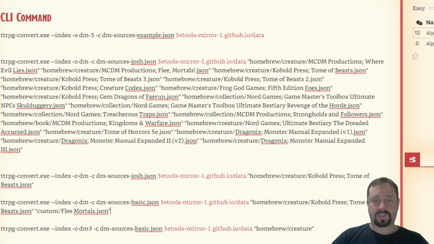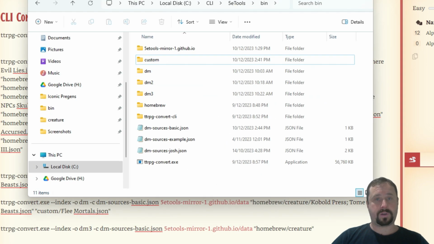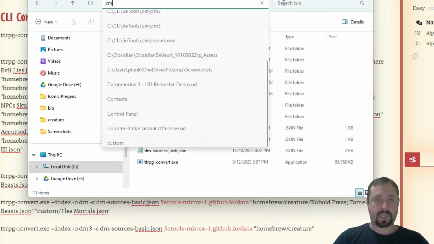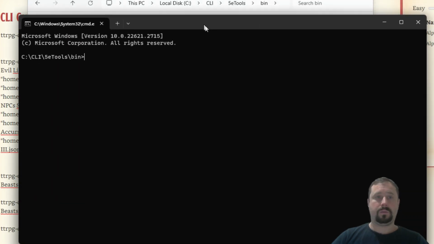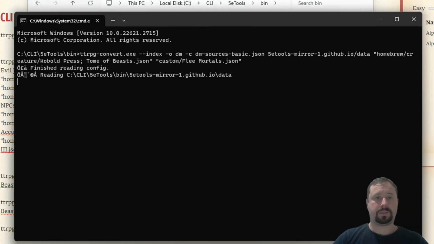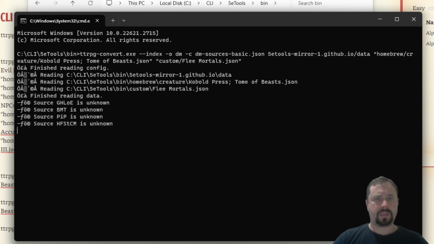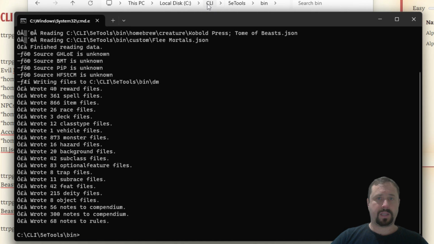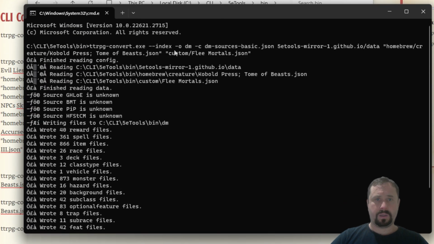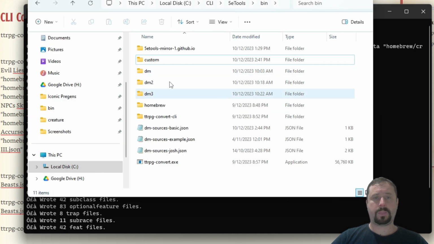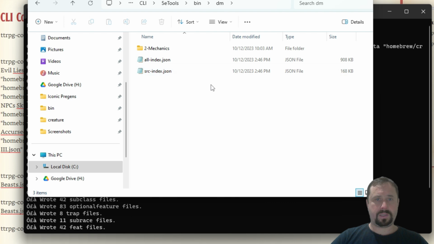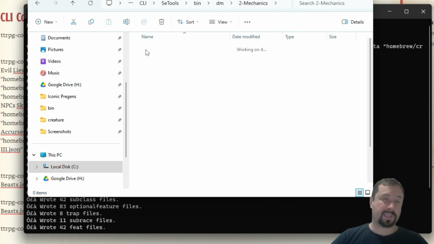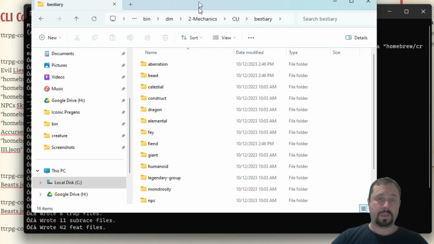I'm going to close this, just so you can see from a clean, fresh start. Type in the address bar CMD, right click, paste, press enter. It finishes reading the config. It's finished reading our new fleamortals.json, and it's outputting. Now, where did this output to? We outputted to the DM folder. So in here, if we go into mechanics, CLI, bestiary, what I need to do to confirm this has worked is find out where these might have gone.